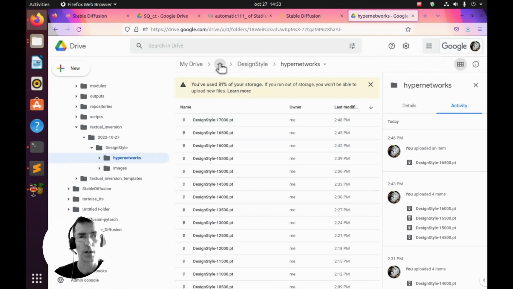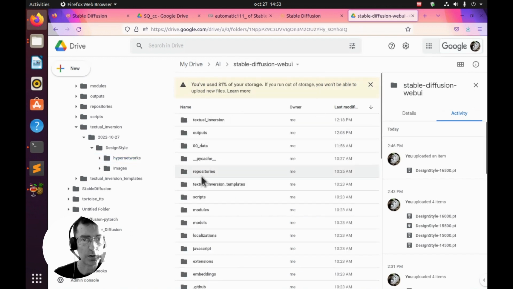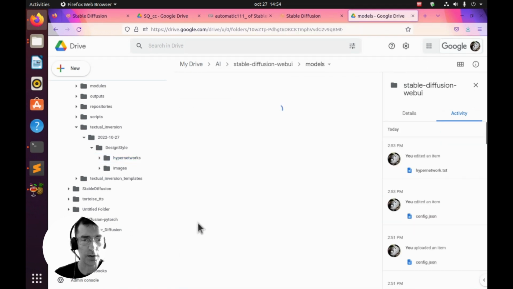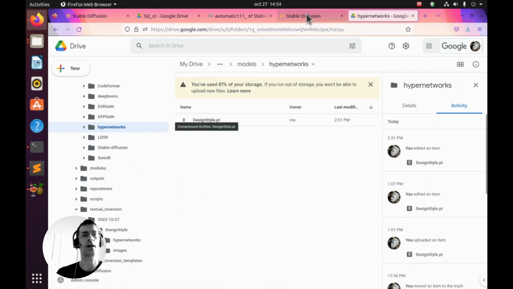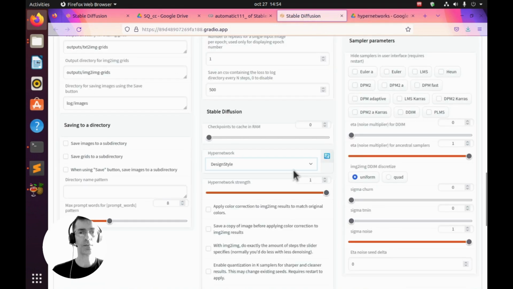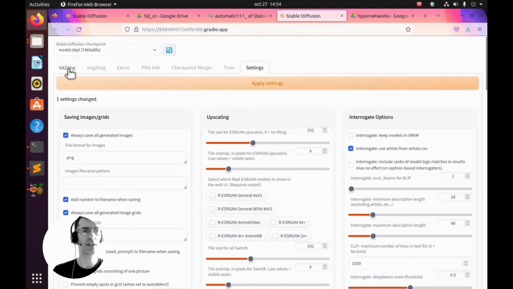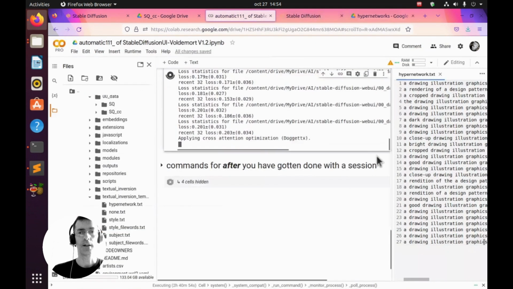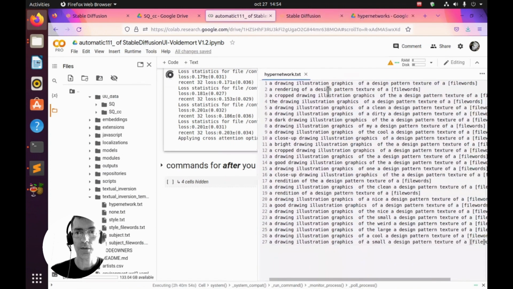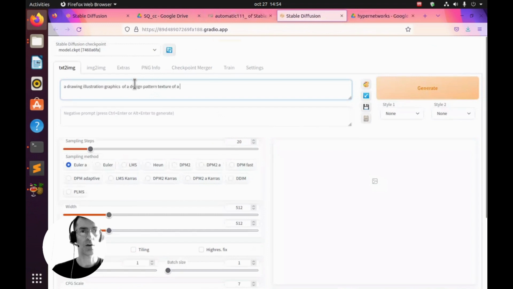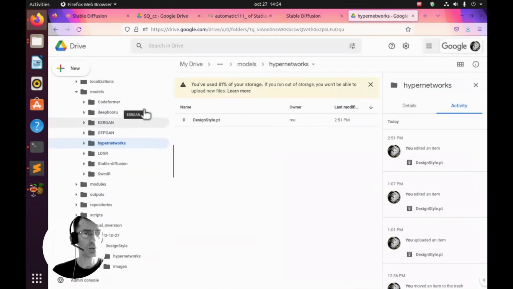So then if we go back to our Stable Diffusion on models, in hypernetworks, we should see this design style, right? So it's being updated. But first, we're not going to use it. First we're going to save this, go here and try to run one of our original prompts, right? Of a design pattern of a, right? So this is the thing that we were asking the network to do.